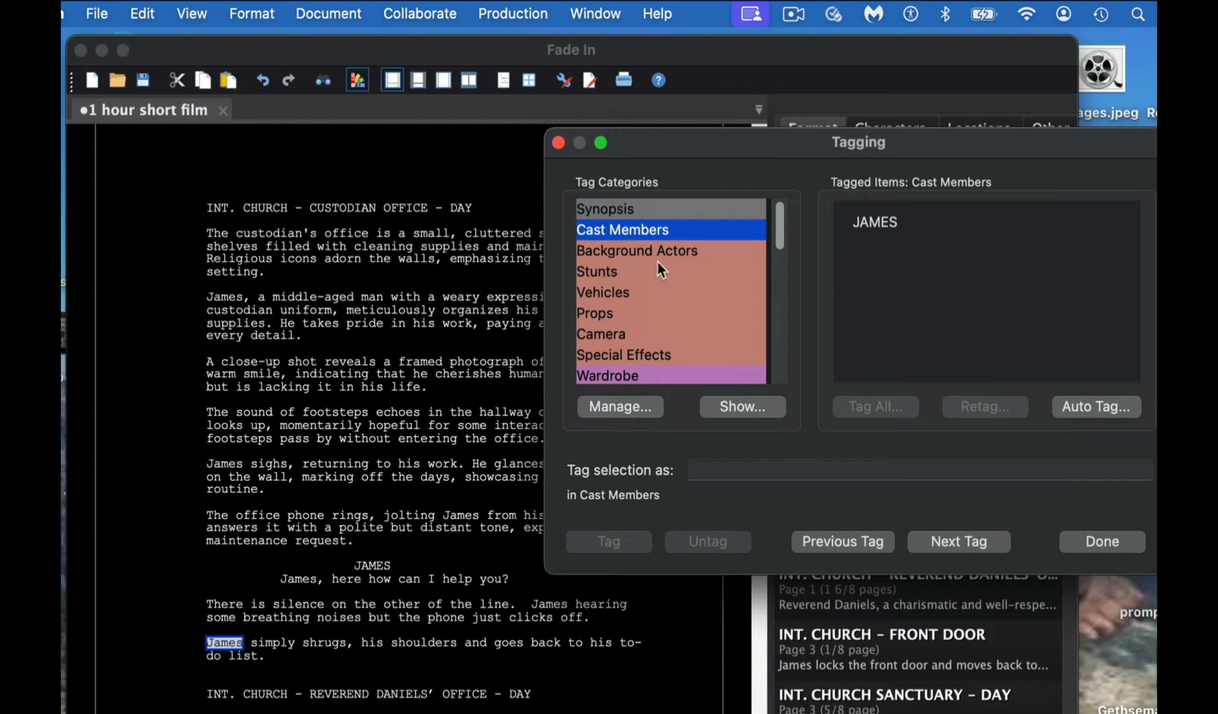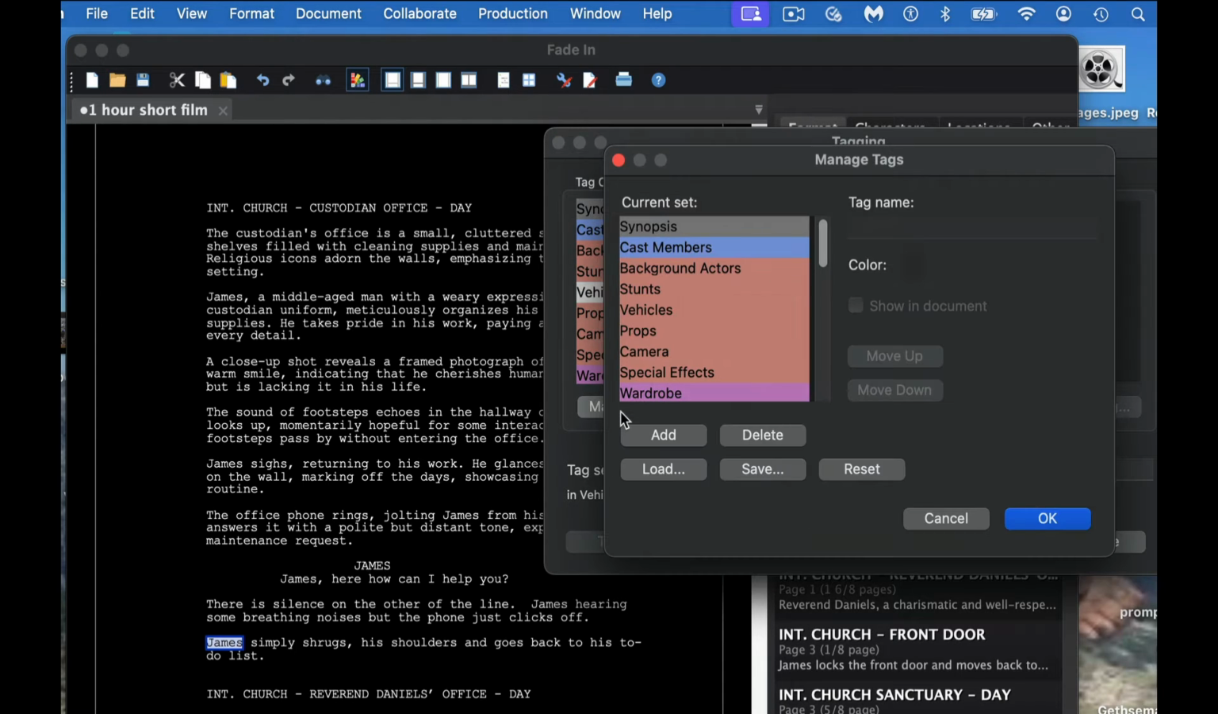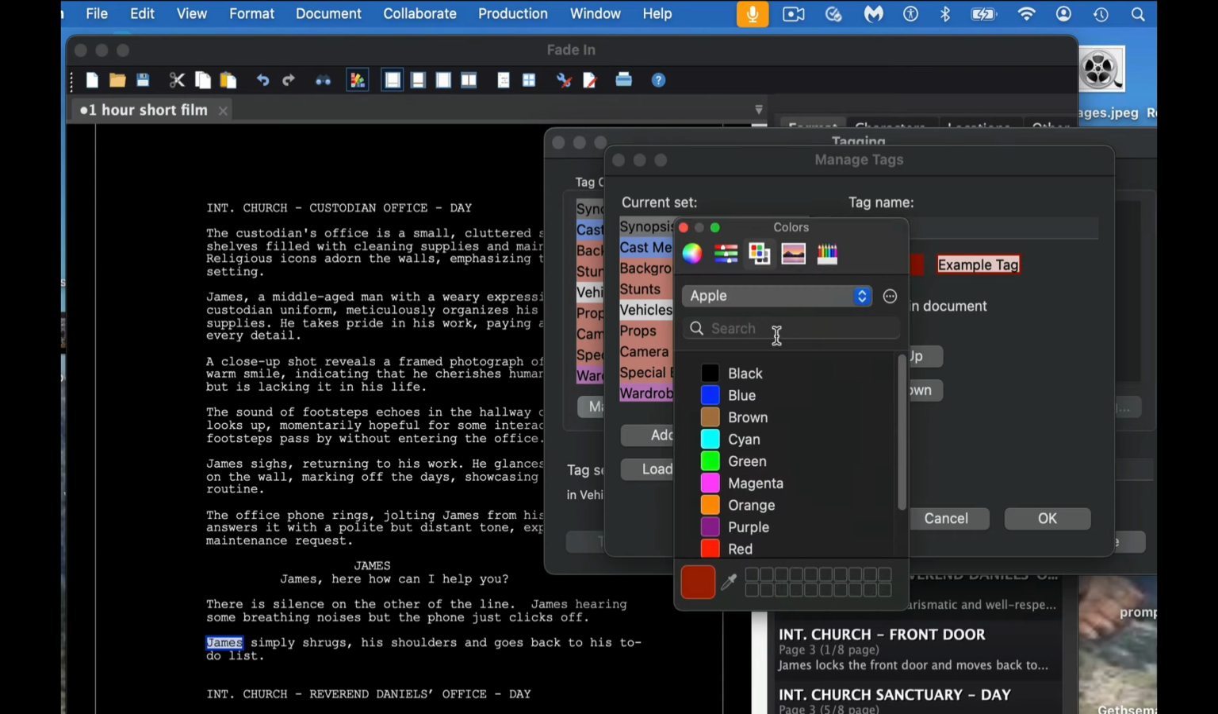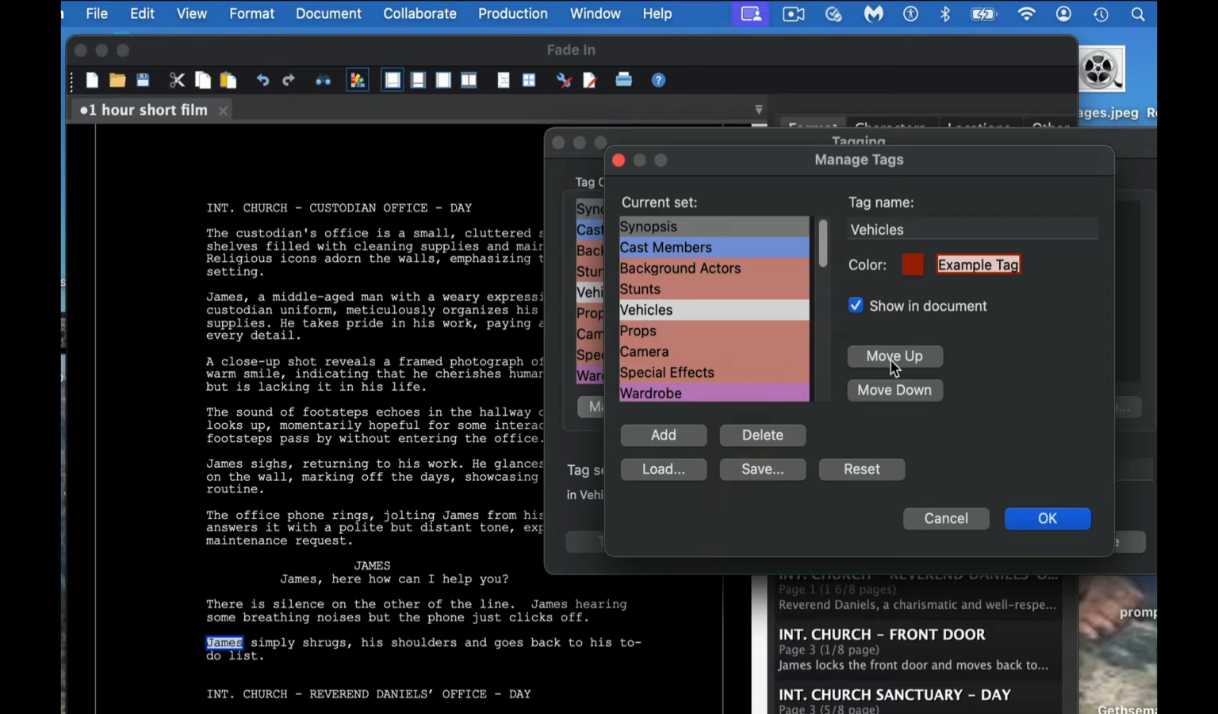All right, so one of the other interesting things, let's take a look at vehicles, and we're just going to hit Manage. So that was the Show button. Now we're going to look at the Manage button. In the Manage button, you have the tag name, which is Vehicles, and you can change the color here. If you want to change it to a different color, you can do that right there, and it'll change the color here for you. You can show where that's in the document. You can move up, move down.